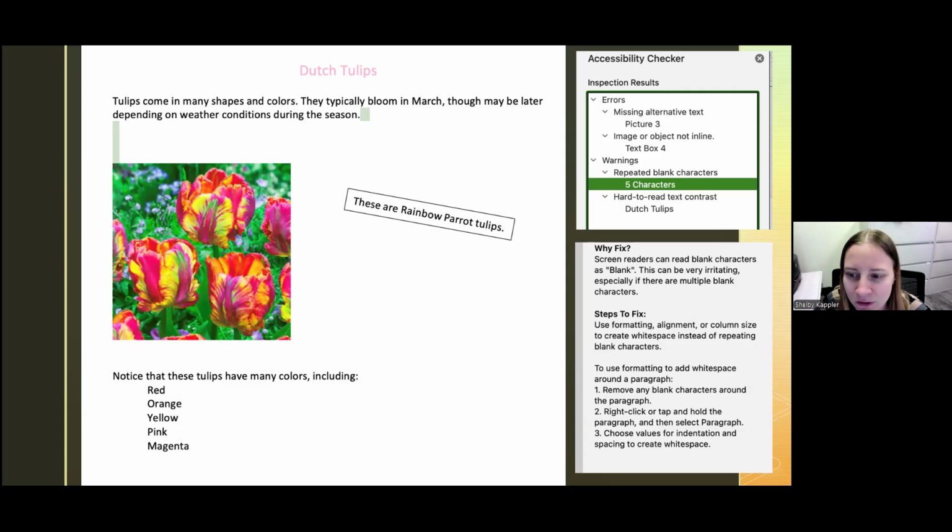So overall, the accessibility checker is a great tool. There are some things that it does not pick up on. For example, this list is not formatted as a proper list using either bullets or numbers. It's just tabbed in and indented. So someone using a screen reader would not recognize this as a list, which could be a little bit more tricky for that individual.